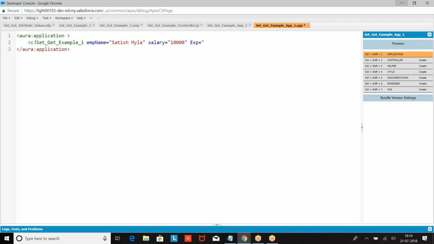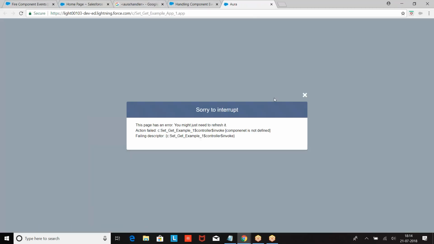experience. Generally, you are supposed to maintain lower camel case for the attribute names. I gave it a capital E, but you are supposed to maintain lower camel. So I have invoked the component, and I told it empName is Satish, salary is 10,000 and experience 7. Then run the component. When you run the application, what was that?